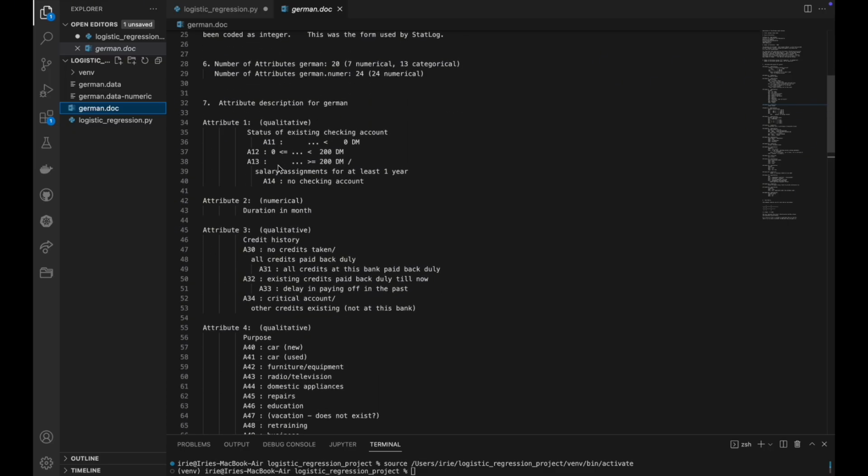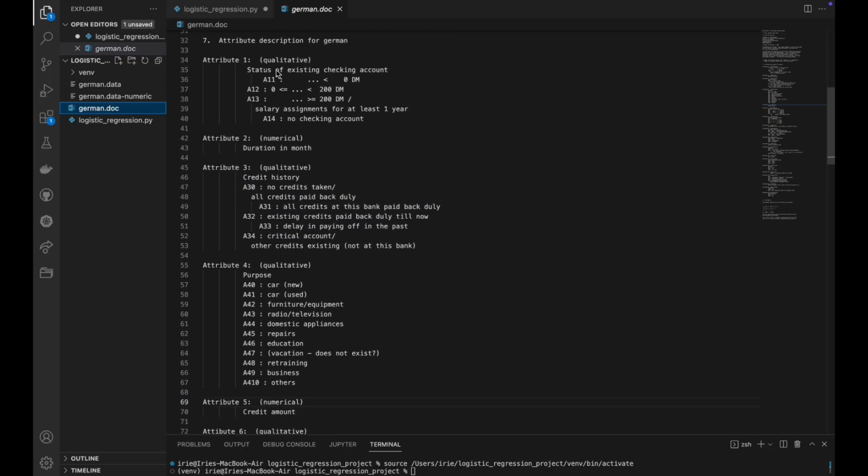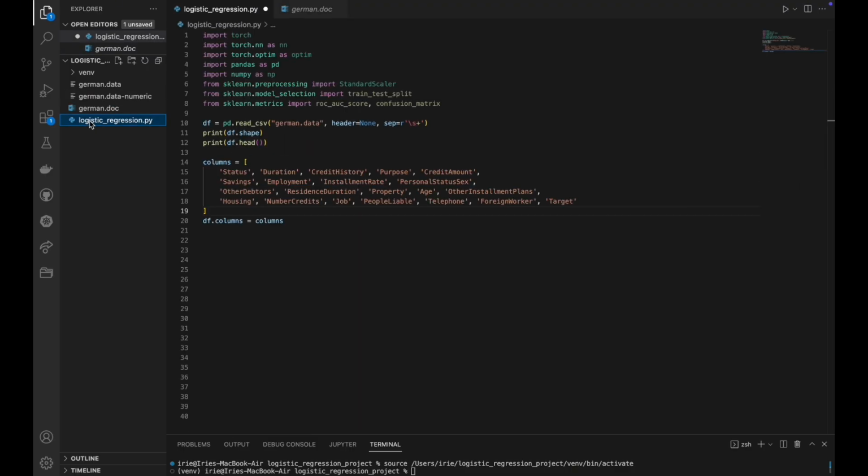So if we go here to this doc, this is actually our German data doc for credit scoring. We can see here all the attributes, which are like number attributes, and we can see the names of these attributes. So you can find all the information here, and we just assigned it to the columns, so it's going to be easier to understand and work with the data set.